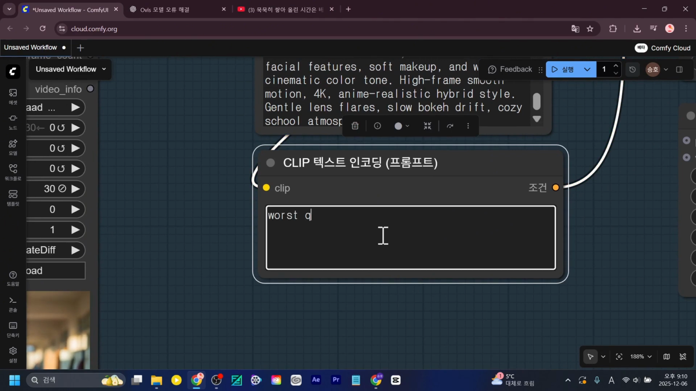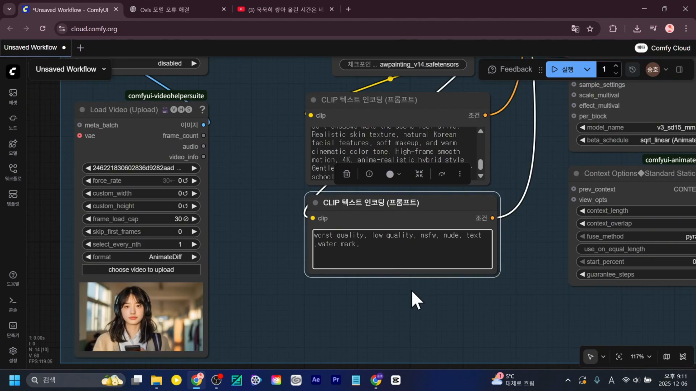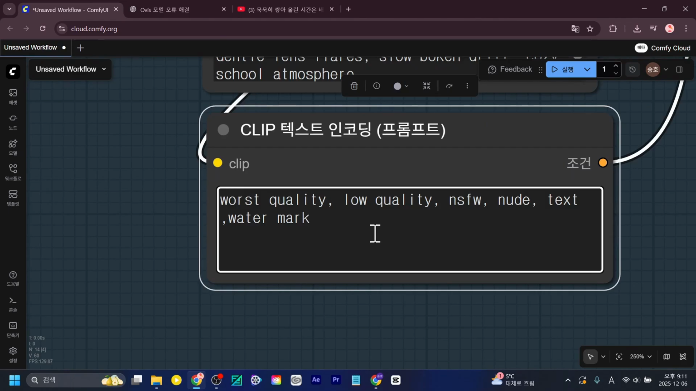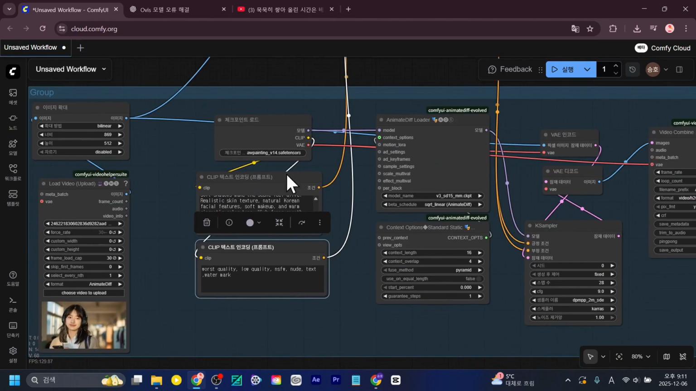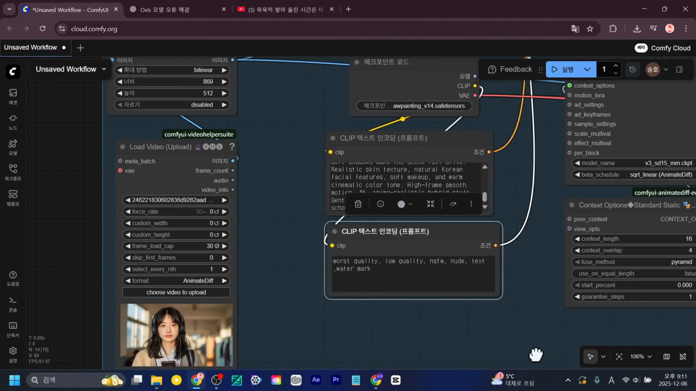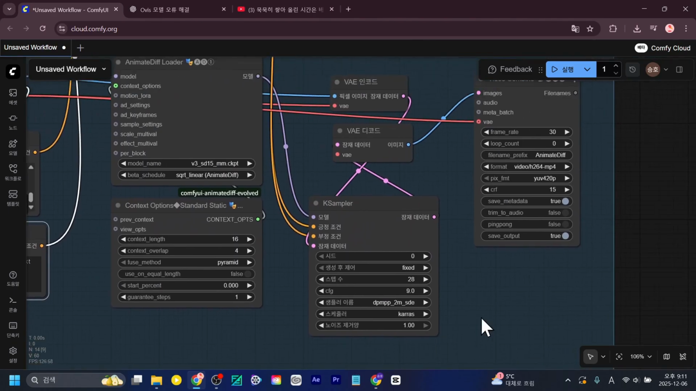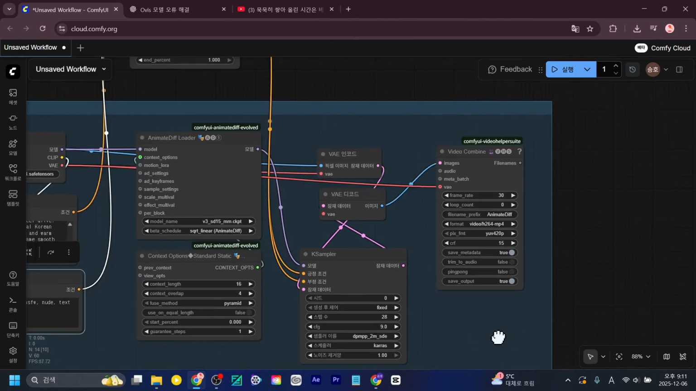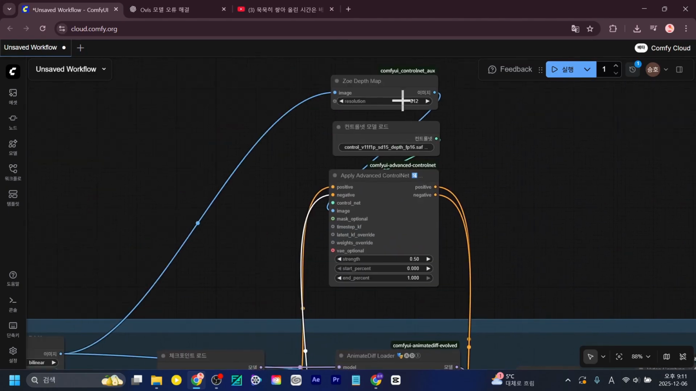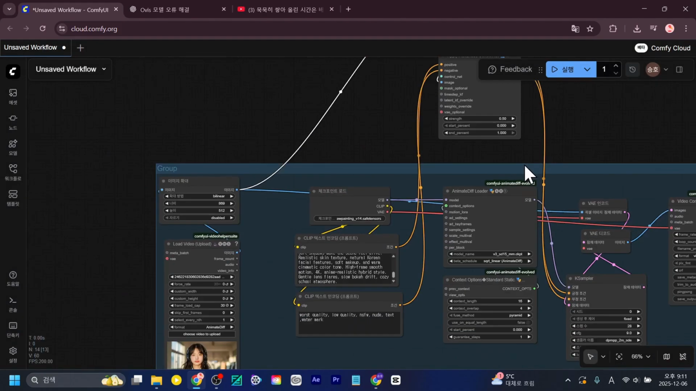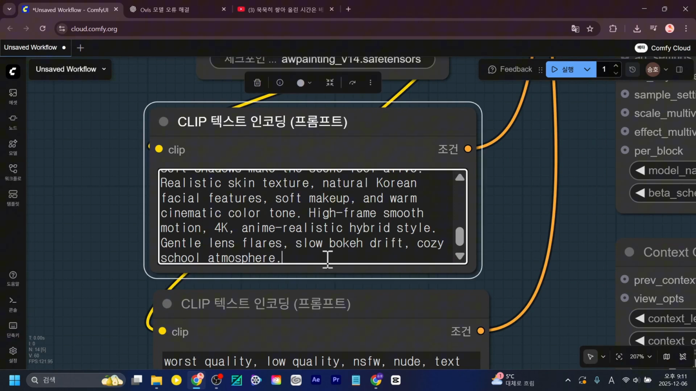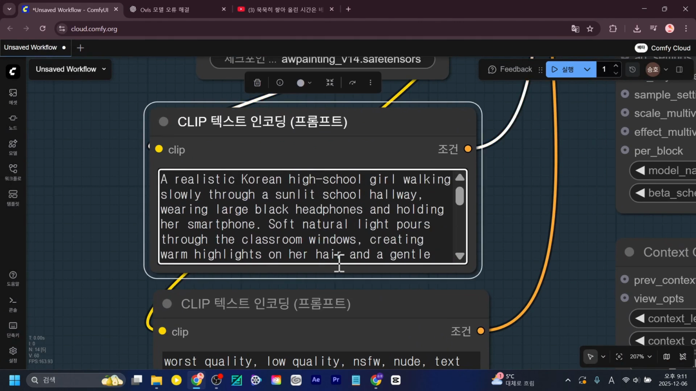Next. For the negative prompt, I'll write it like this as well. Worst. You can just write it simply. Worst quality, NSFW. Like this. And since we're going to proceed with 896 by 512, let's run it right away. If there's a problem, it'll show up in red. So just keep an eye on it as you work. A problem has already come up. Let's take a look. It seems there was an issue with the prompt, so let's check it out.